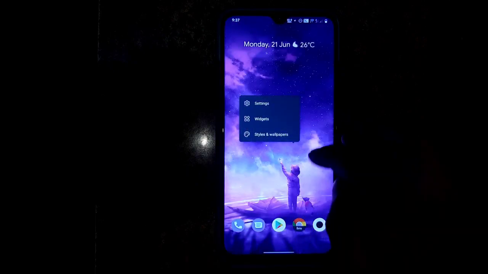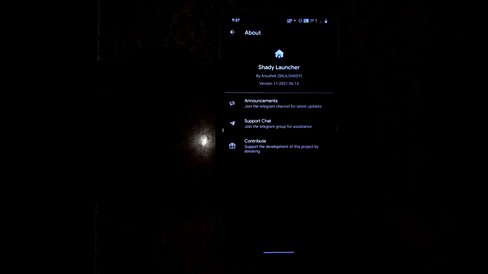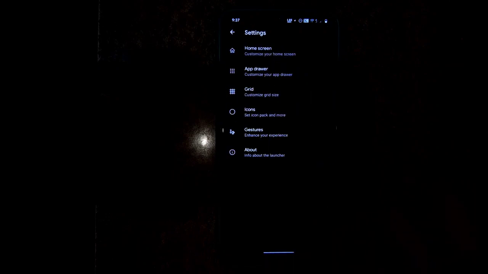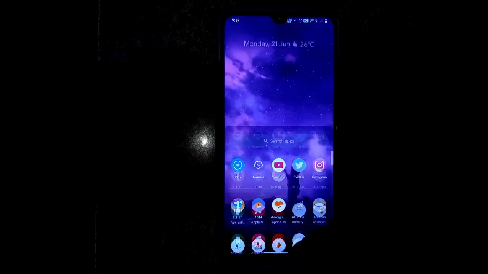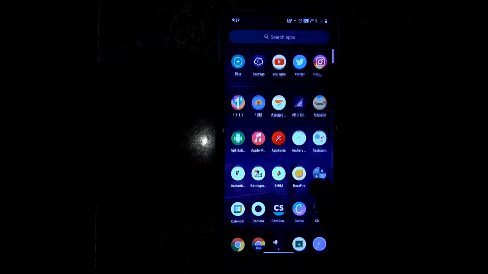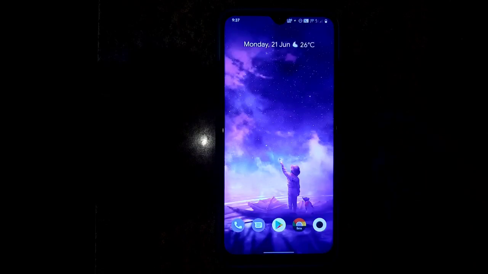So first of all, we get to see this clean and minimal launcher, which is made by the same developer who made Havoc OS. The launcher is pretty good and has a lot of customizations in it, like home screen, app drawer, grid, icons, gestures, and many more. We also get to see this blur which is implemented in the back of the app drawer. It looks pretty good and unique.